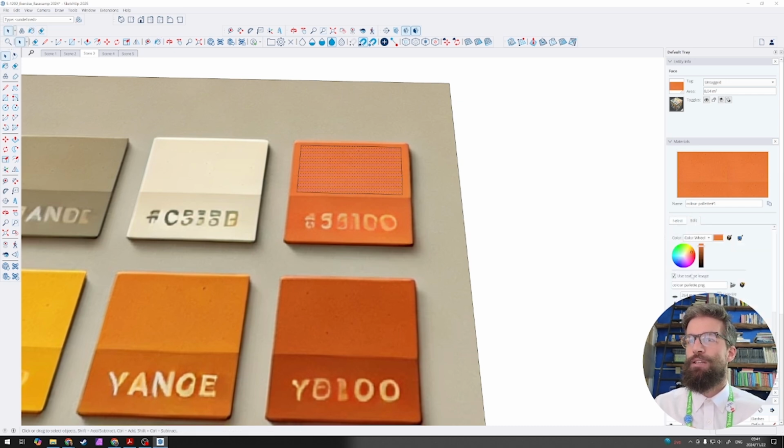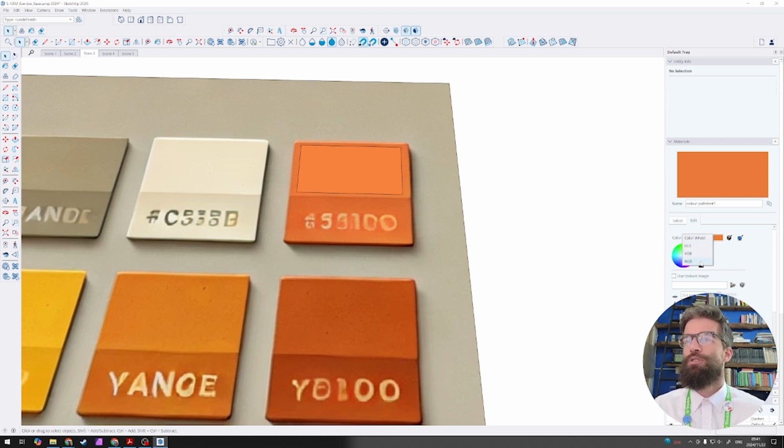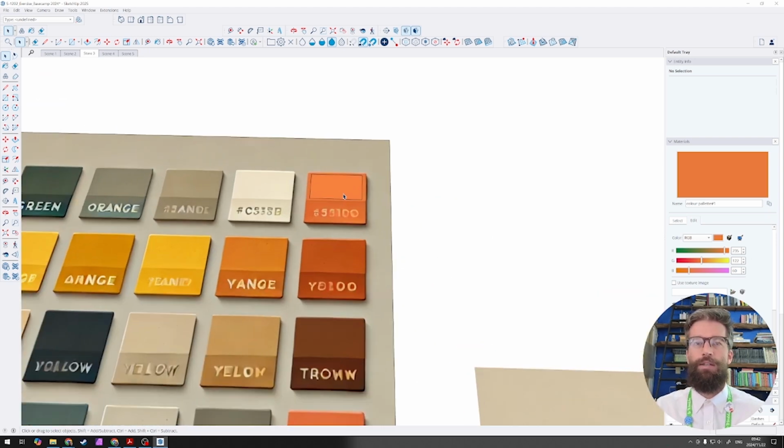I'm going to edit that and say don't use the texture image, just use the color of the texture. So that is now our color value. It has set that color value automatically based off the average of the texture color, right? And if you edit that, you can still go to the RGB values and make adjustments here, but this gives you a rough representation of what the color values actually are.